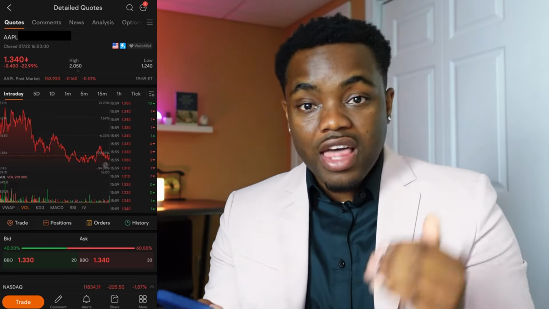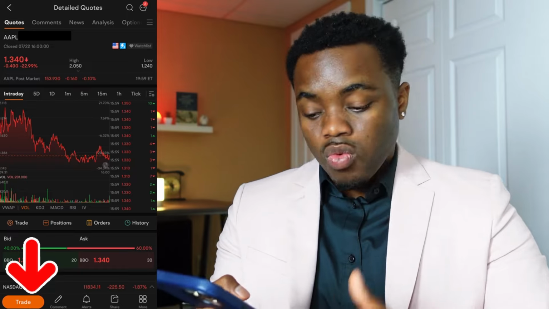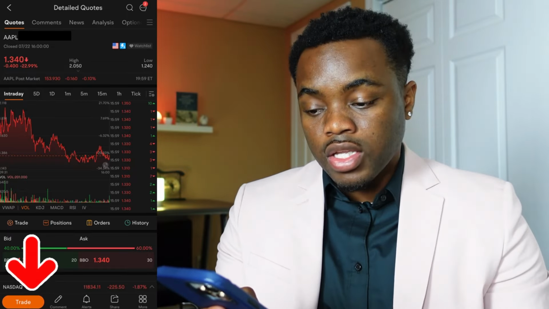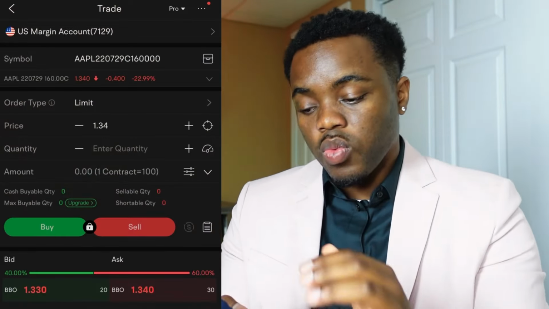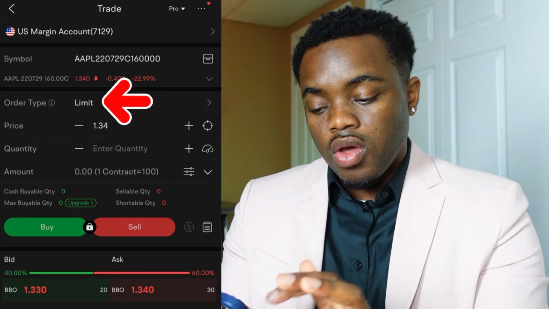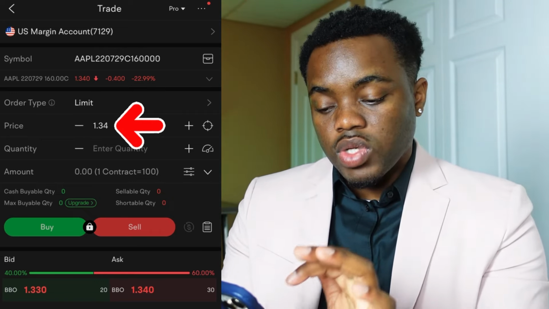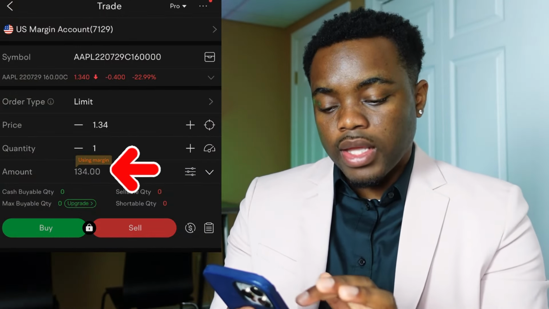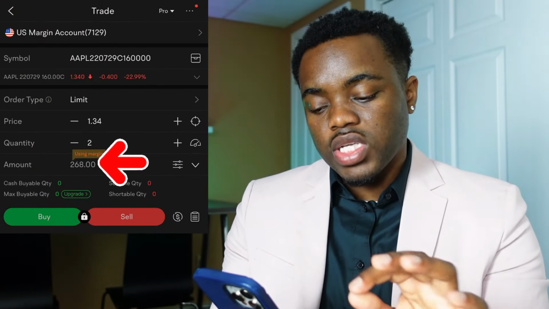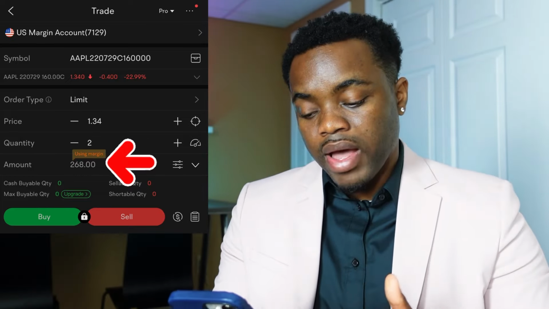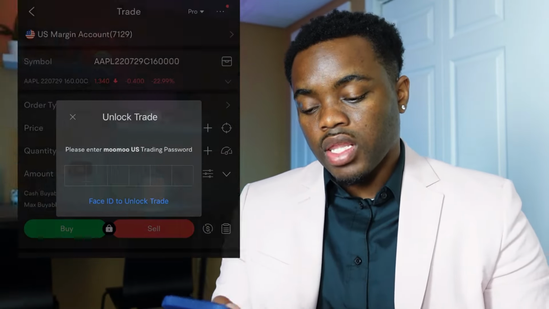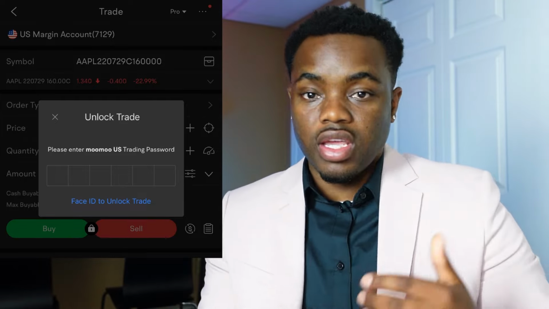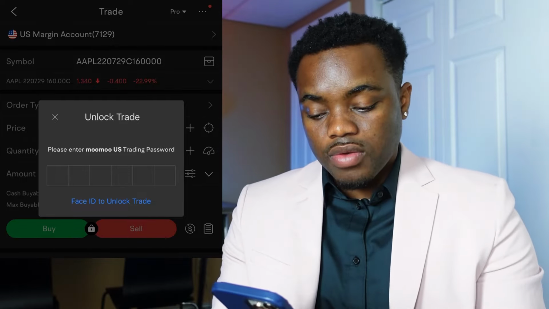Now, if we wanted to buy this at this price, we go to the bottom where it's in orange on the left and we click trade. Then we see the order type. We see the price. We see the quantity. Let's say that we wanted one, it would cost us $134. Let's say we wanted two of these contracts, it would cost us $268. We can go and buy it by clicking the buy button. And then we type in our password for the Moomoo app that we set for ourselves.